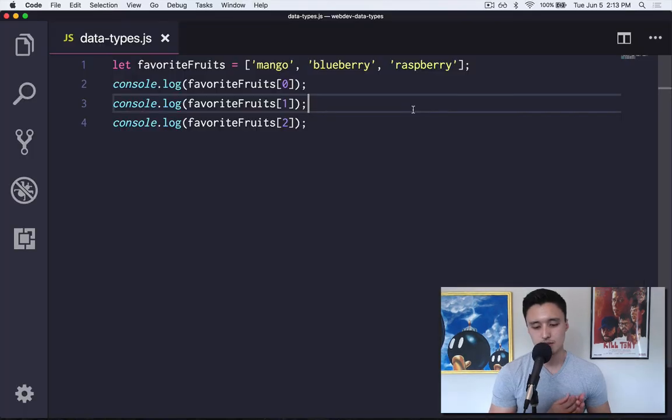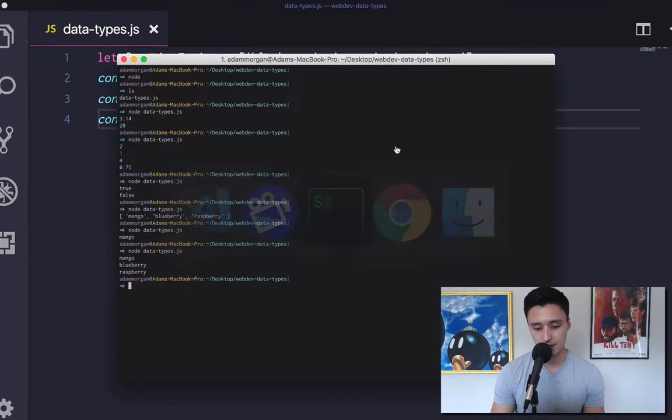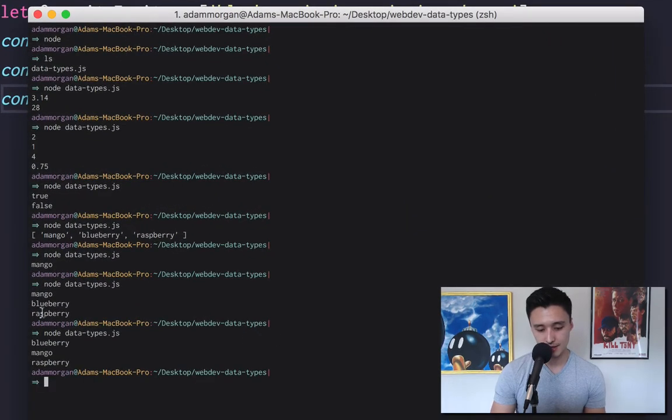The reason we say that arrays are ordered is because the order of the strings within the array matters, because these indices refer to the spot within the array. It doesn't actually refer to the value. So if we moved mango from here and added it after blueberry, save this and run our program again, now you'll see that instead of mango, blueberry, raspberry, we get blueberry, mango, raspberry.